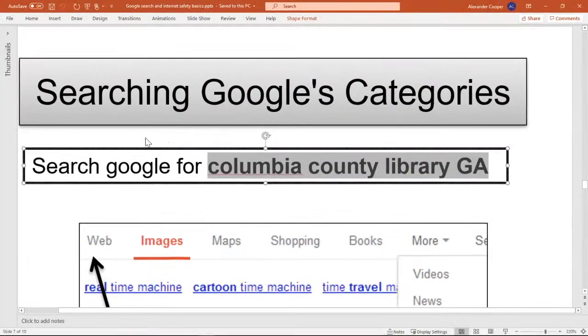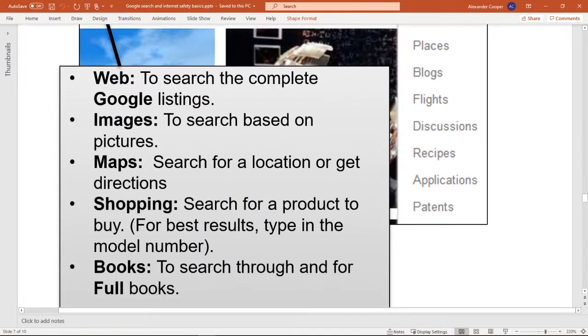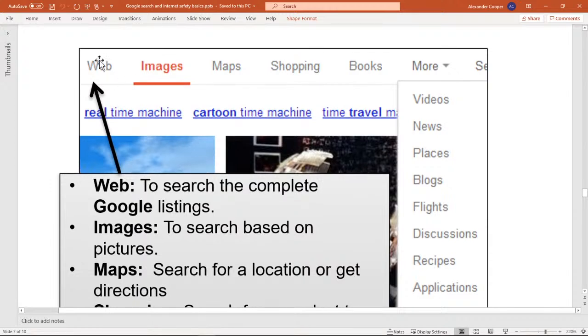All right, now let's talk about our different categories, okay? The first one is All, and my picture has Web. It's interesting, it used to be called Everything, so they changed it. They try different things every once in a while. But that's our main one that we search, but we do have our other categories here.